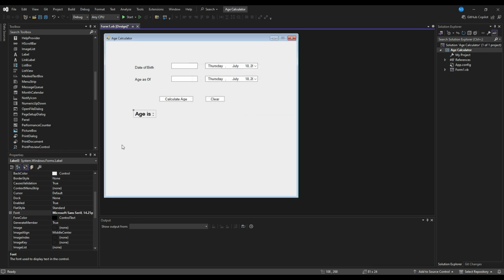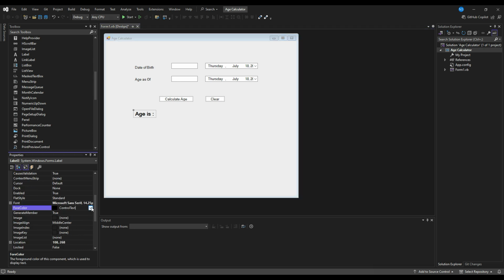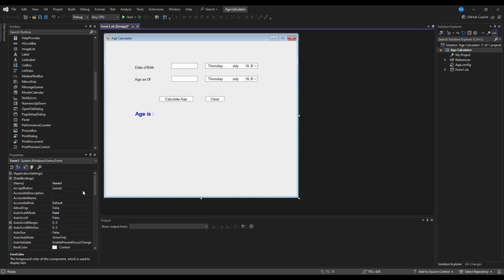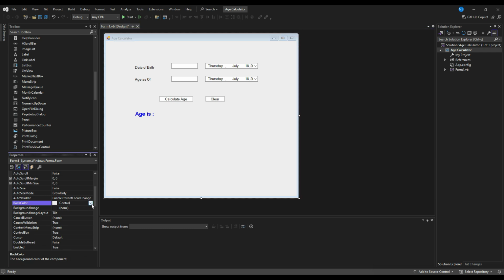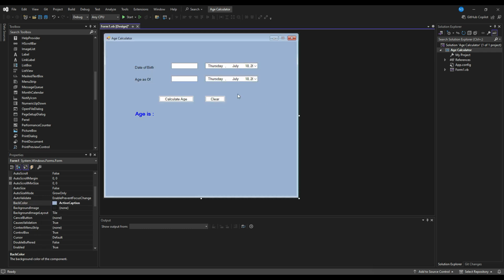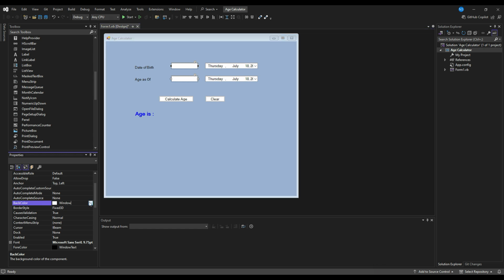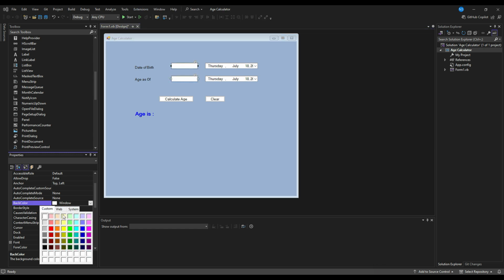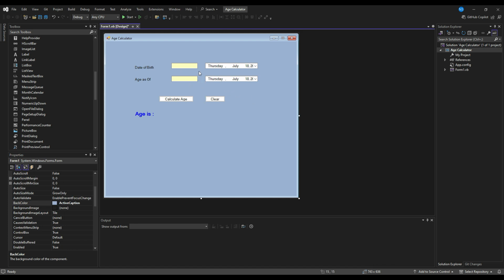The ages, so keep the age alone in a different color. You can choose whatever color you wish, I'm not changing much. Okay, so the age is like this. Now the form also I can change the color as something in this color, should be okay. And I'm changing the color of these two text boxes. Back color, I always choose back colors of text boxes as yellow so that it's visible as an input.